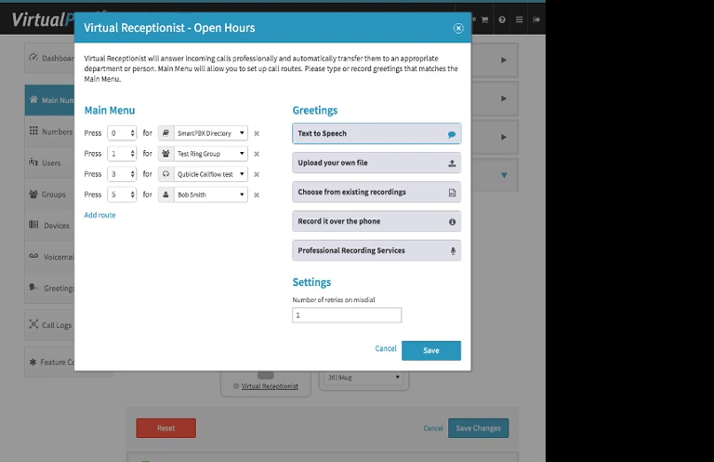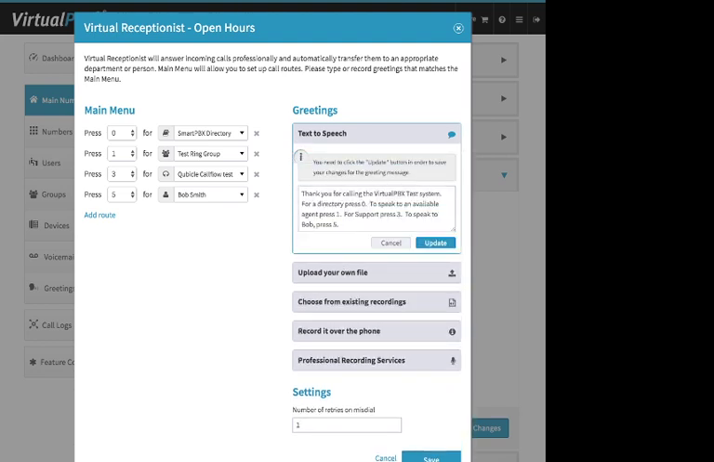Now, you always have to tell your customers what to press and where they're going, right? That's where your greeting comes in. So text-to-speech, you simply type up a greeting, you click Update, and then Save, and then you would click Save Changes over here. So any changes you make in the virtual receptionist, you have to save twice, essentially.